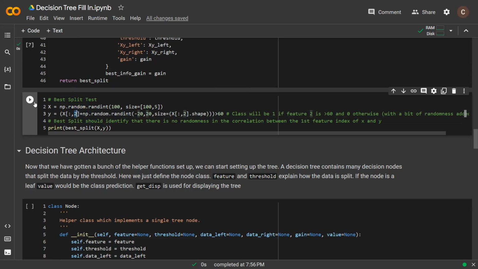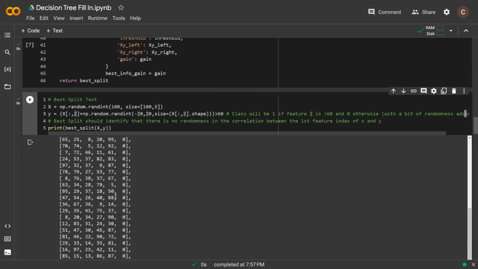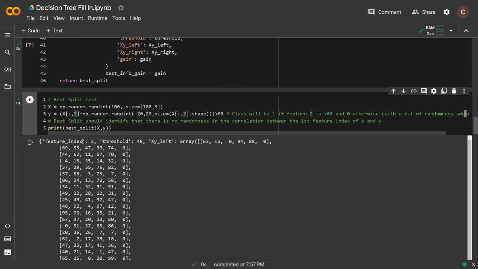So when we run our best split, hopefully it should notice that we should probably split at feature index 2 with a threshold somewhere around 60. It's not going to be exactly 60 just because I added that extra randomness to it. Do people understand this? Can I get a thumbs up, middle, or down about why I should be splitting at 60, or how this test works? All right. Hopefully I got most everyone.